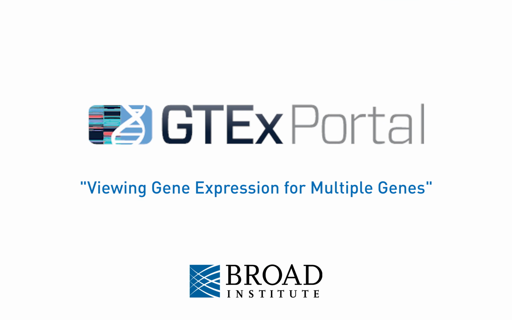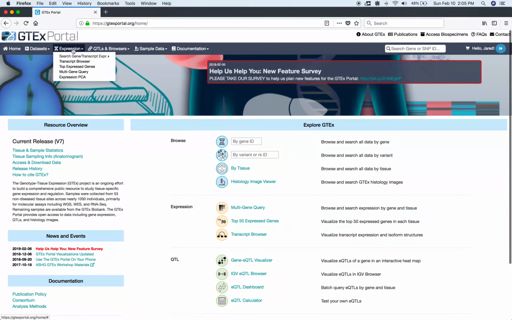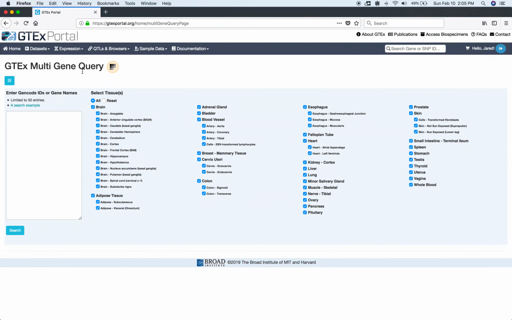If you have multiple genes of interest, you can use our MultiGene Query page. Enter a list of up to 50 gene identifiers. We will use the example link to enter a list of gene identifiers. As you can see, these identifiers include a mix of gene symbols and GenCode IDs.